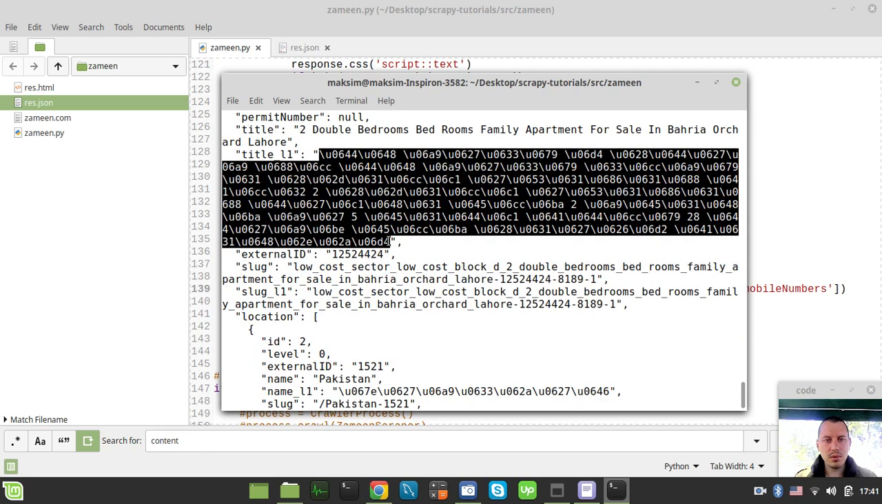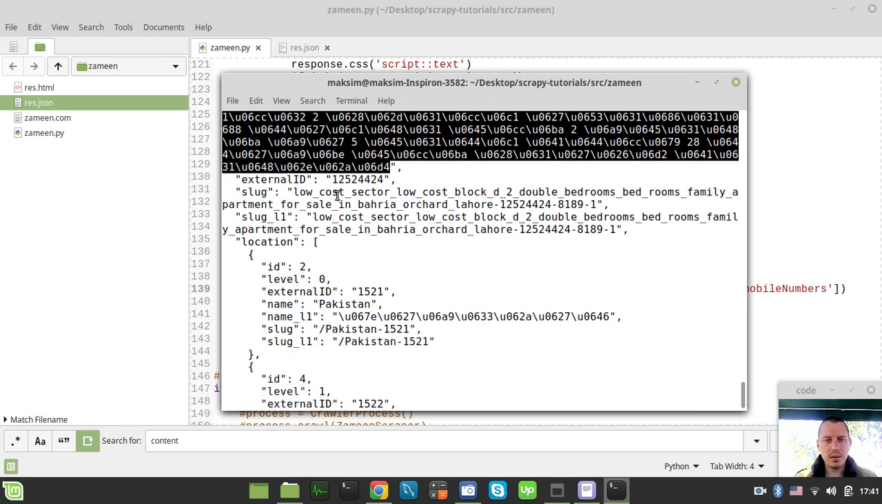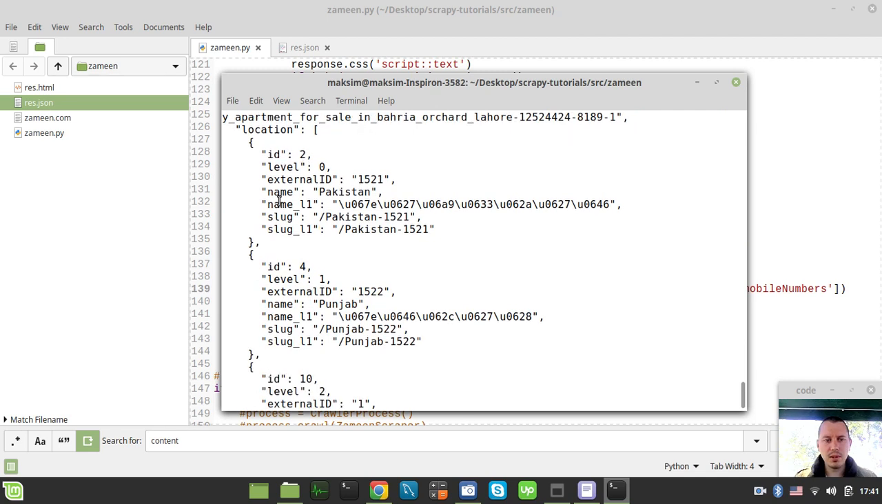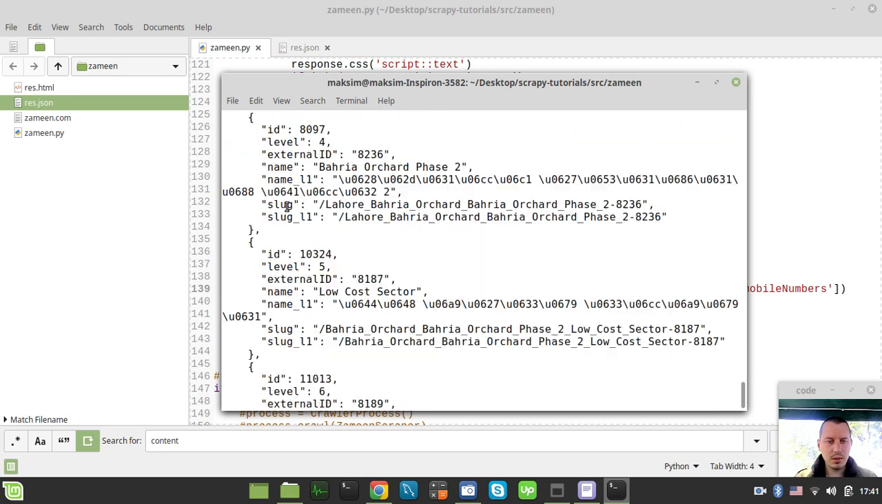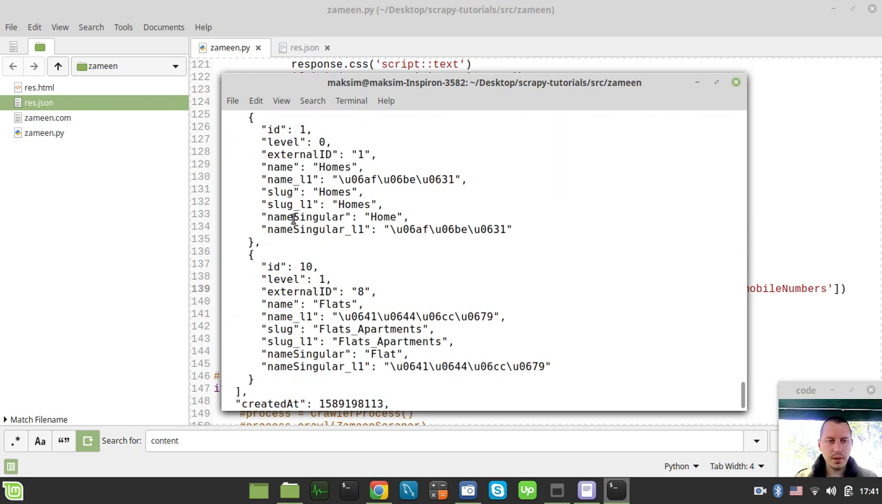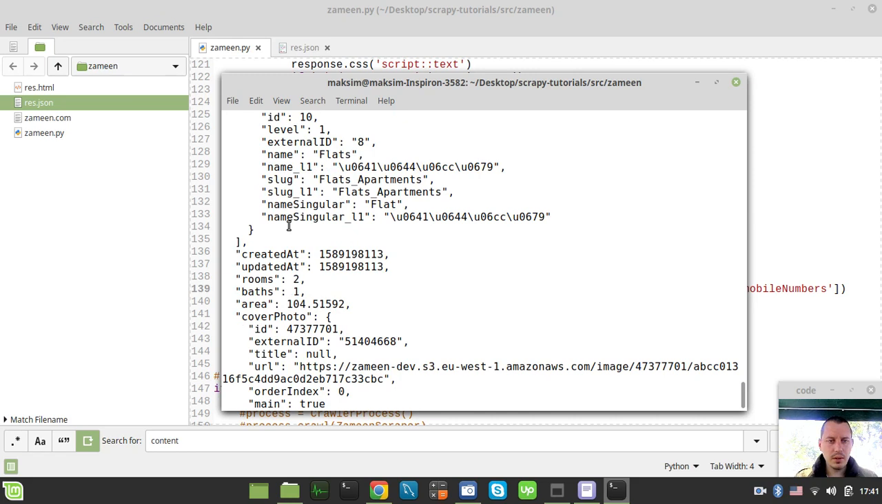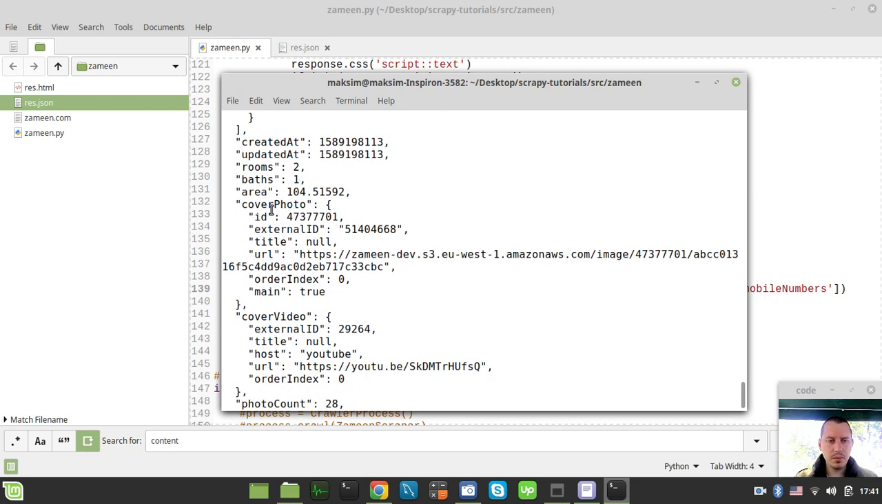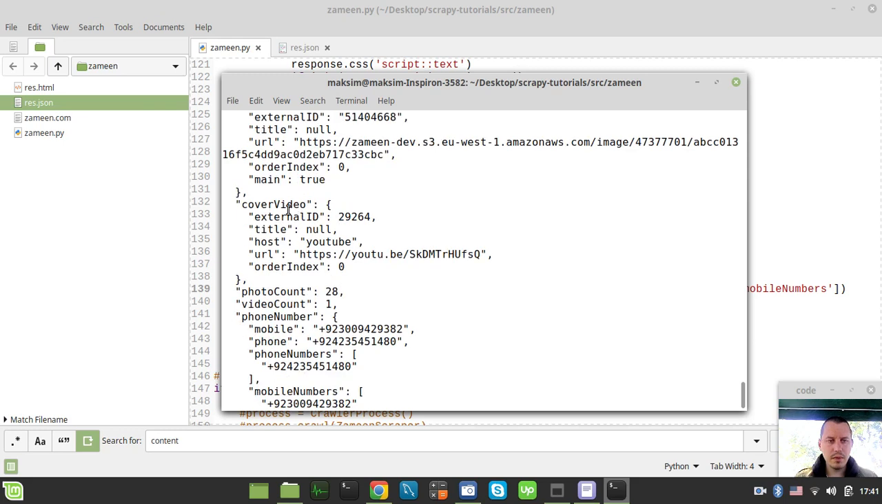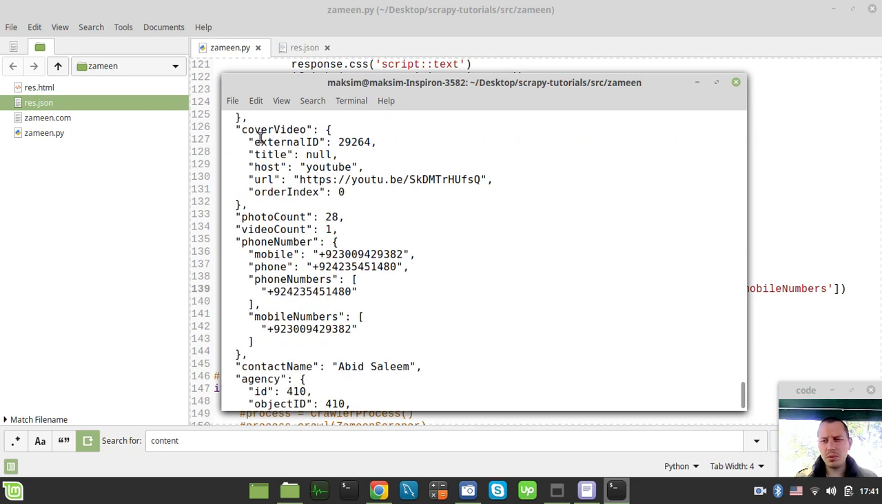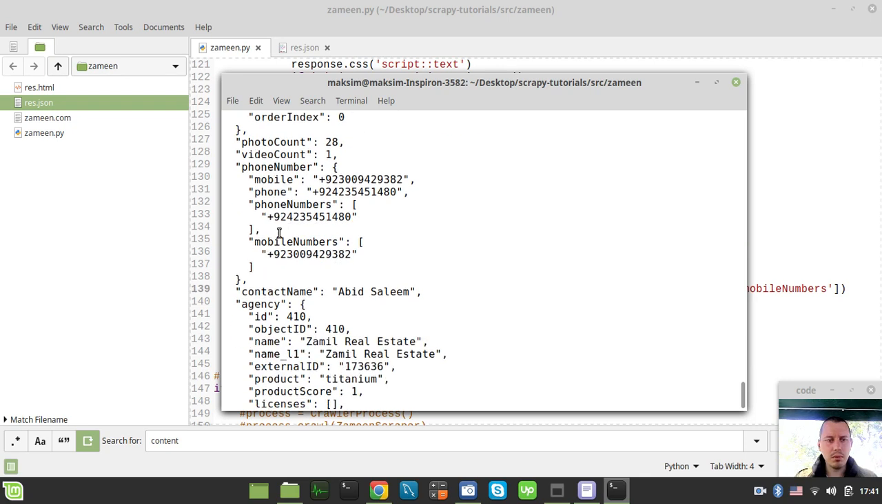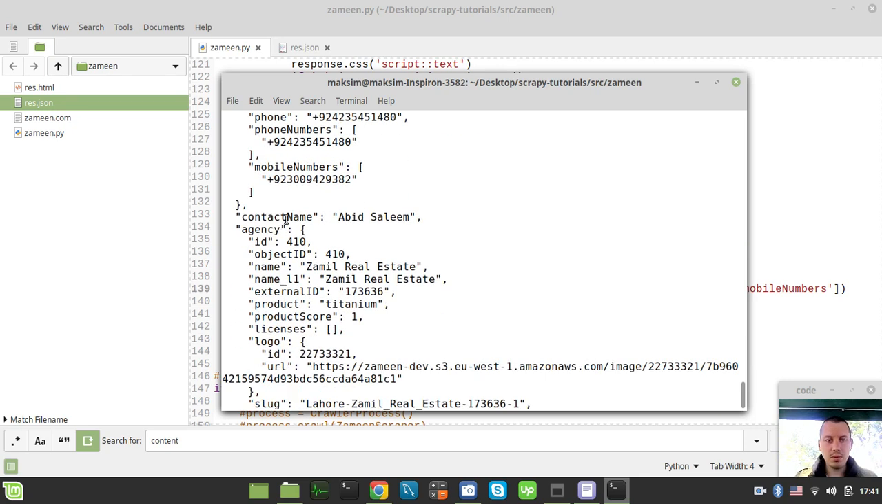Not sure what this Unicode stands for. External ID, slug. Oh, it's just for the URL creation, apparently, I guess. So this is not interesting, right? So category. Okay, great. Cover photo. Cover video. Yeah, we'll try to extract image URLs as well, I guess. Okay, video count, phone number, contact name. Oh, contact name is interesting. Yeah, contact name is interesting.